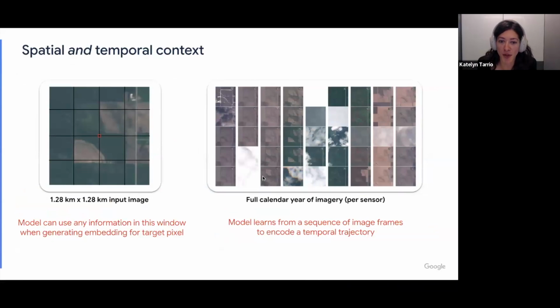And this model incorporates both temporal and spatial context. On the left, you can see that the final embedding for this little red target pixel in the center of the image is generated using data from a 1.28 kilometer squared spatial window, which we have in this little box around it. So the embedding is also learning the spatial context, not just whatever is immediately over this pixel itself. And then we're also learning the full calendar year of multi-sensor image acquisitions that are shown on the right. So with this model, you're getting both the temporal and the spatial context, which is really useful.